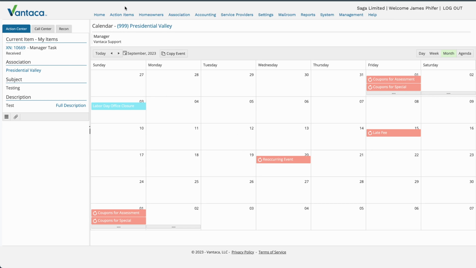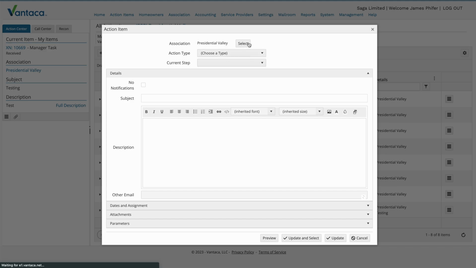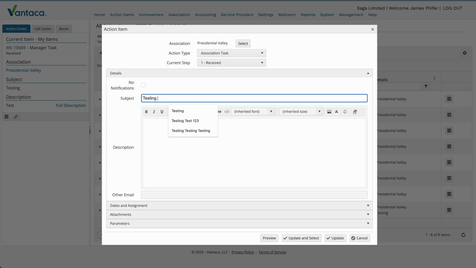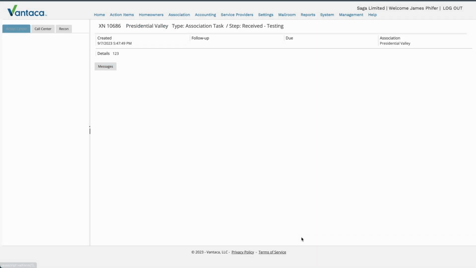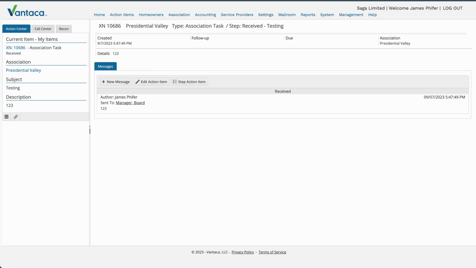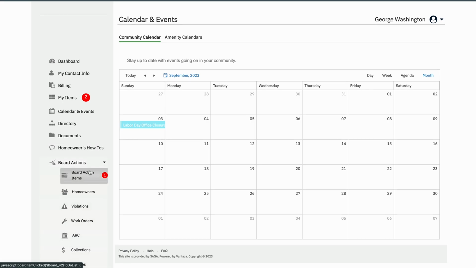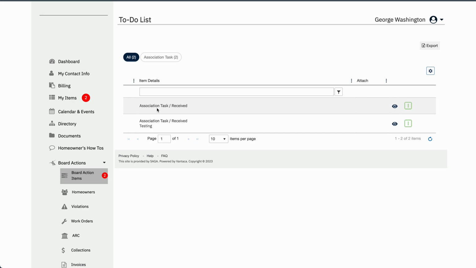So to finish this exercise, we're going to create another action item. We're going to make this an association task, and we're going to call this testing 1, 2, 3. All right. So back on the board side, the board has this board action items access to this right here.